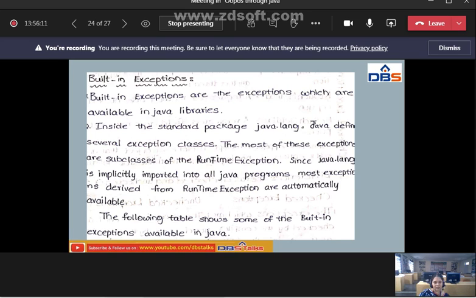Java defines several exception classes. Already we know, most of these exceptions are subclasses of the runtime exceptions. Since the java.lang package is implicitly imported into all Java programs, automatically whatever is required will be imported into all Java programs. Most exceptions derived from runtime exceptions are automatically available. The following table shows some of the built-in exceptions available in Java.